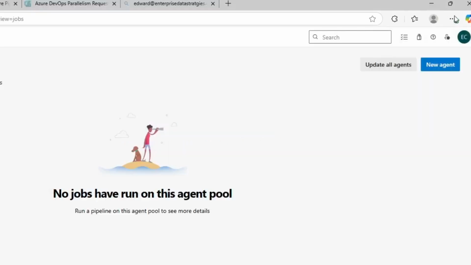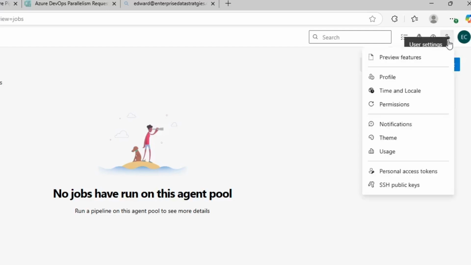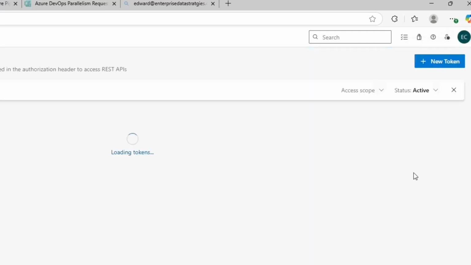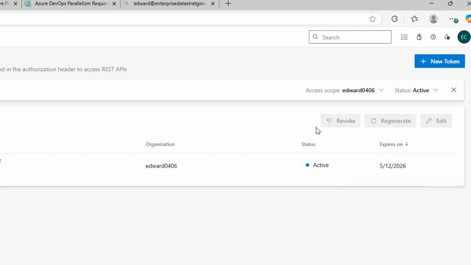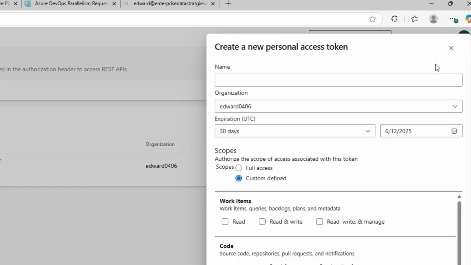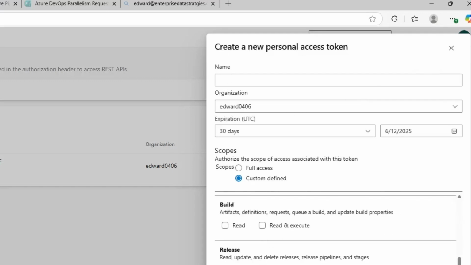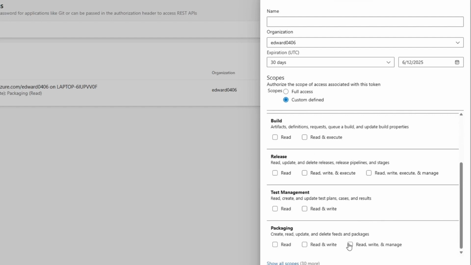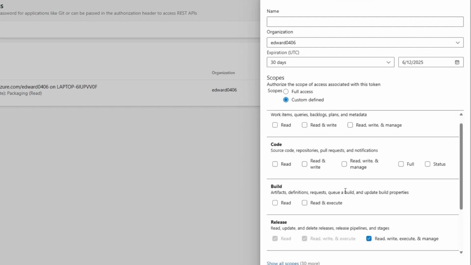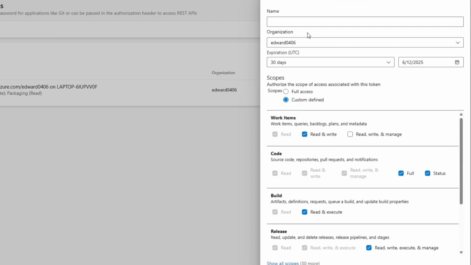So I'm going to have to generate a personal access token. I'm going to go up here to settings, then click personal access token. I'm going to have to create one now, so I'm going to hit this new token button. I'm going to give it full access. So read write, read write, read write, read write. Code, I'll go full, and status, read write.